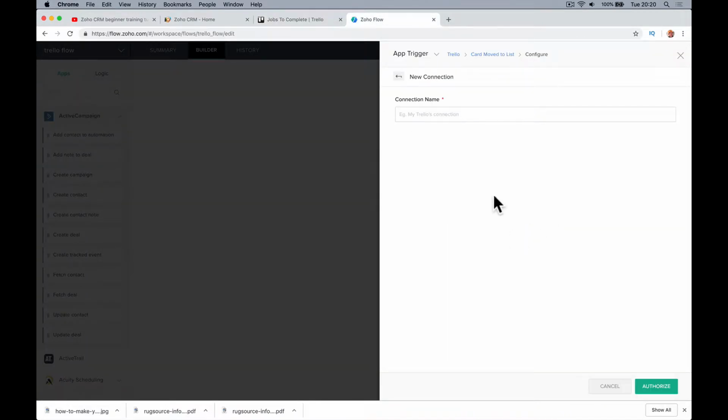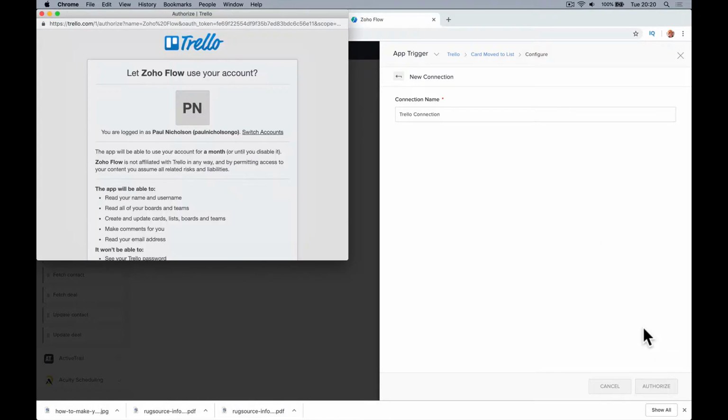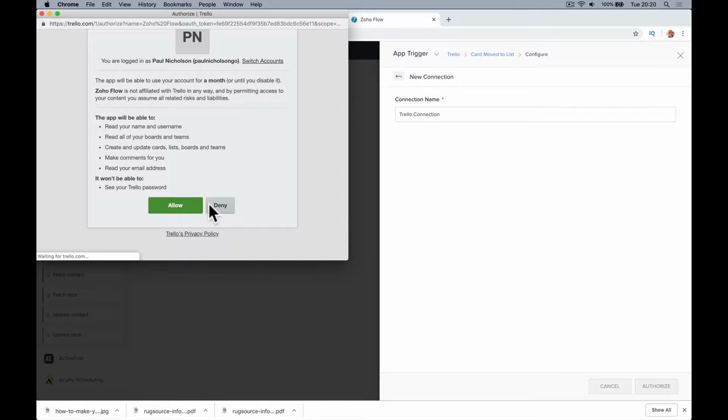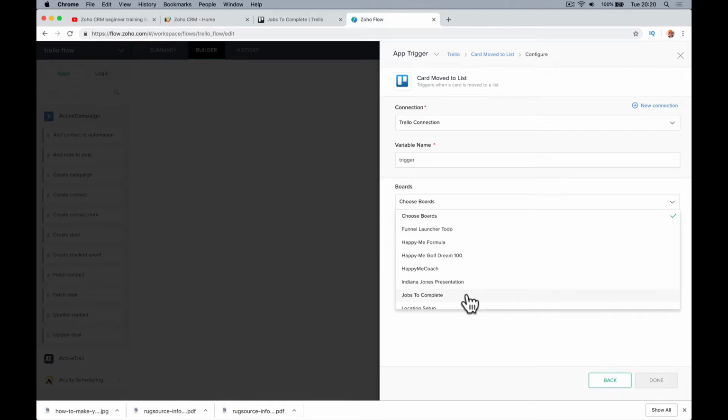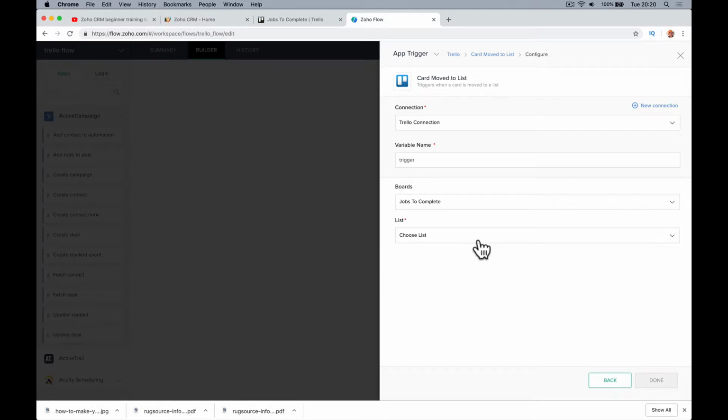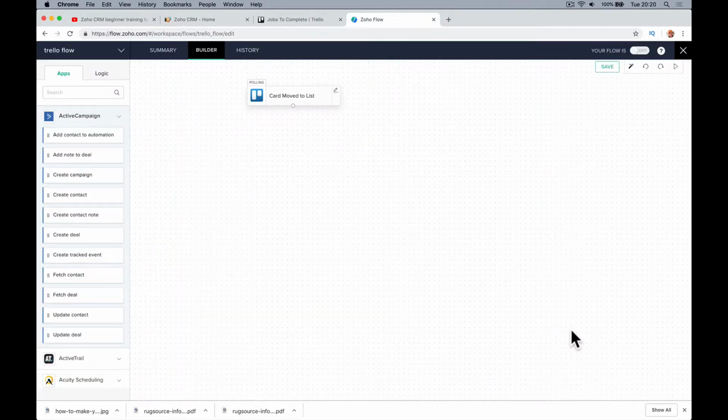I'm going to connect to my Trello connection, and authorize it. It's going to ask me to log in, and I'm going to allow it. It's going to pick out my boards. That one's jobs to complete. So I pick the board that it's coming from. I choose the list that's going to trigger it. So we know it's moved to Zoho, right? And click done.